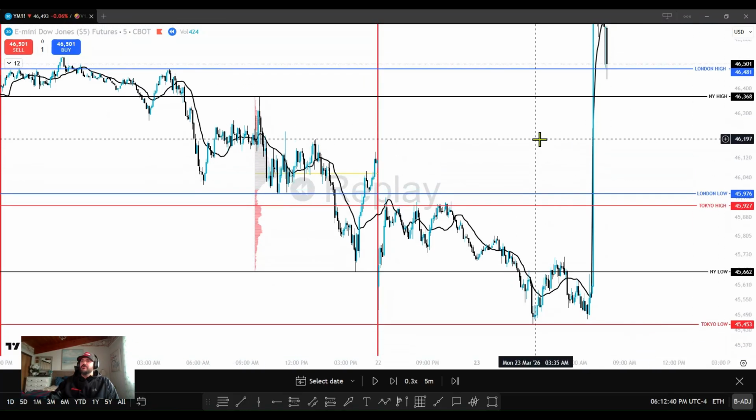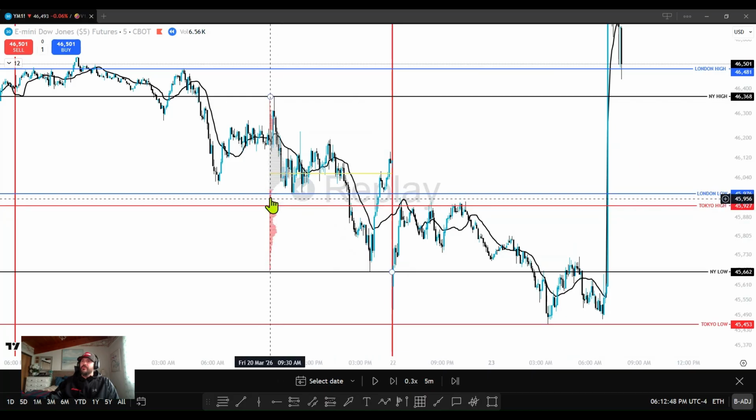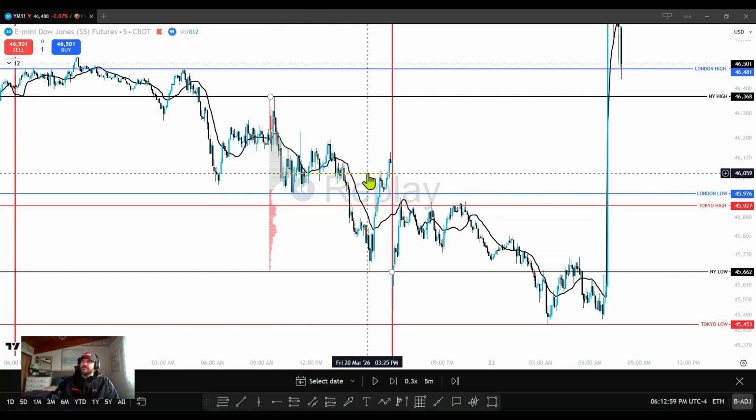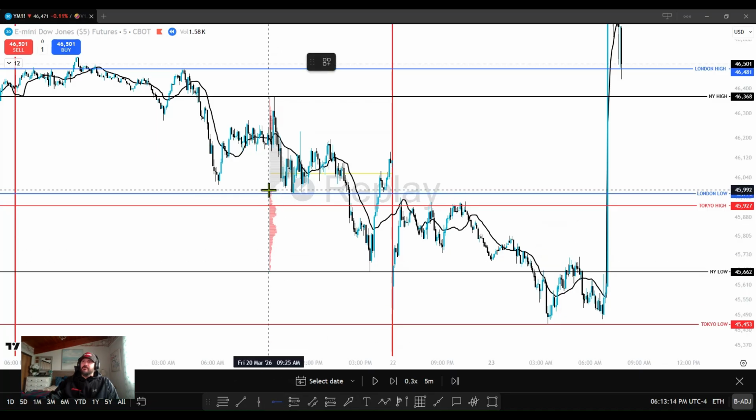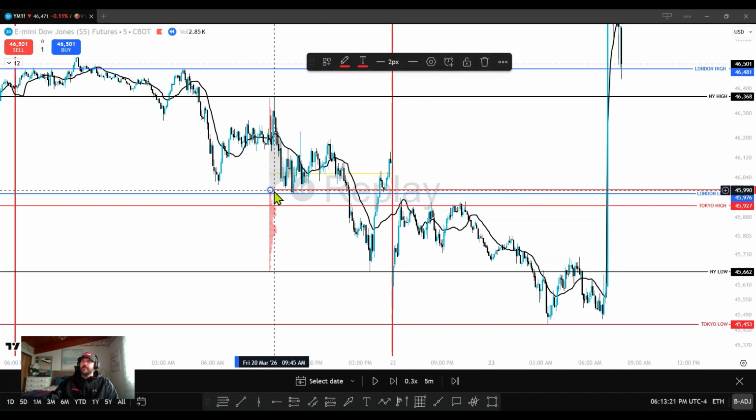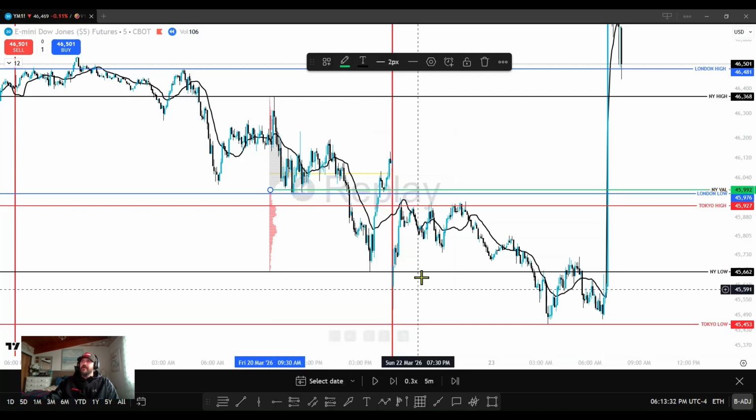Okay. So the next thing I do is I want to plot out my value area low, which is where the red and the gray meet each other. My volume profile POC, and then the value area high, up here. So down here in the horizontal ray, as I showed you, I have a lot of settings. So I click on this, I click here, and I line it up right where the red meets the gray, okay? And then I right click, I go to template, and I go New York VAL, New York Value Area Low, and I lock it.